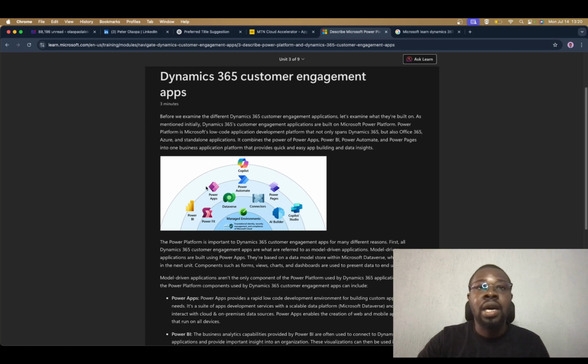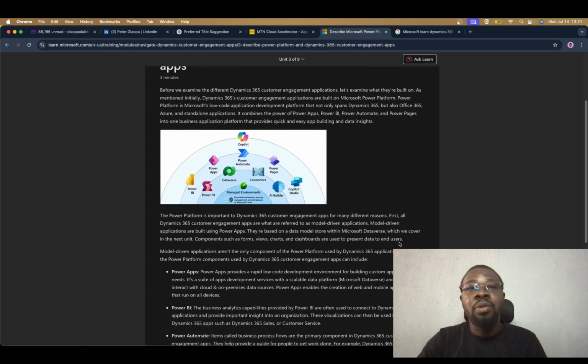We have Power BI, Power Apps, Power Automate, Power Pages, and Copilot Studio, where you get to create agents that respond to chats or help to resolve issues promptly, more like frontliners when it comes to providing solutions to customers. Now, the Power Platform is important in D365 customer engagement apps for many reasons, right?